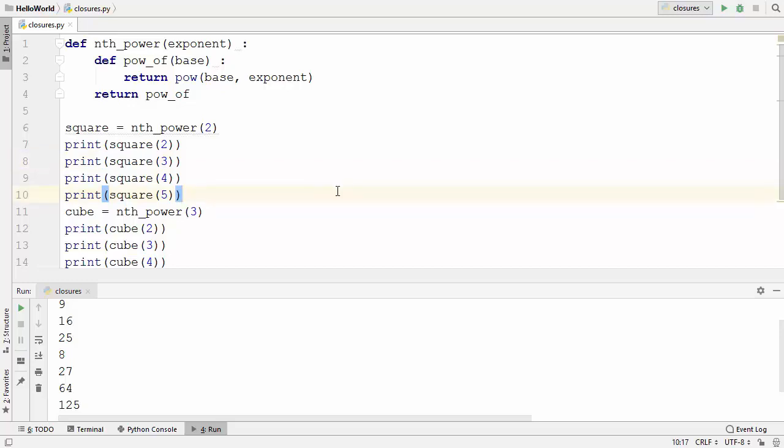The closures are also used heavily in the case of decorators in Python. So decorators we are going to learn in the next video, and I'm going to show you why decorators use closures and how to use closures with the decorators. And the third advantage of closures is they are sometimes more efficient than the normal functions. So the closures are sometimes also used for code efficiency and the faster working of code.